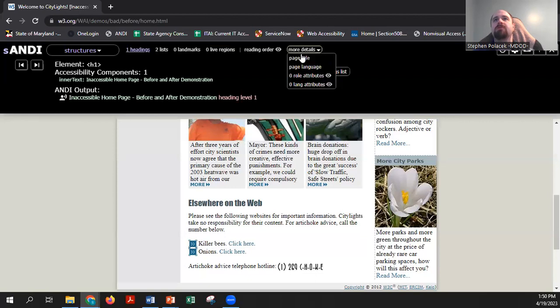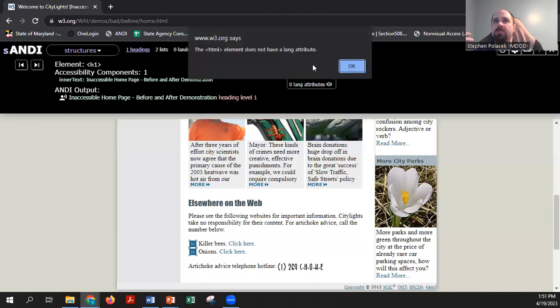You can also look at more details such as the page title and page language. Page title is what you see up in the Chrome tab, usually. That needs to be there, it needs to be descriptive. We need the page language. That is where programmatically it tells a screen reader or other assistive technology, we're using English.